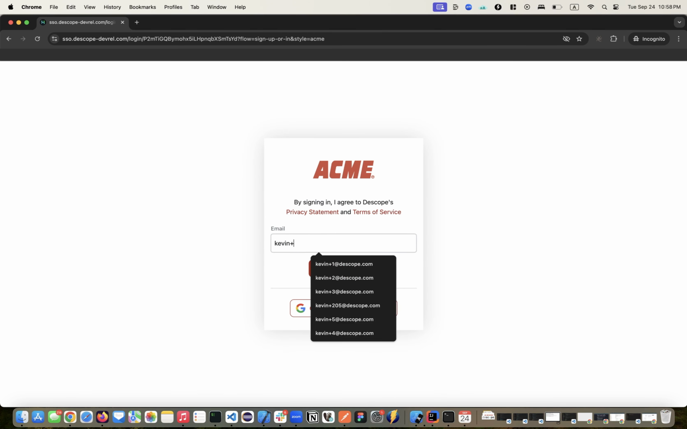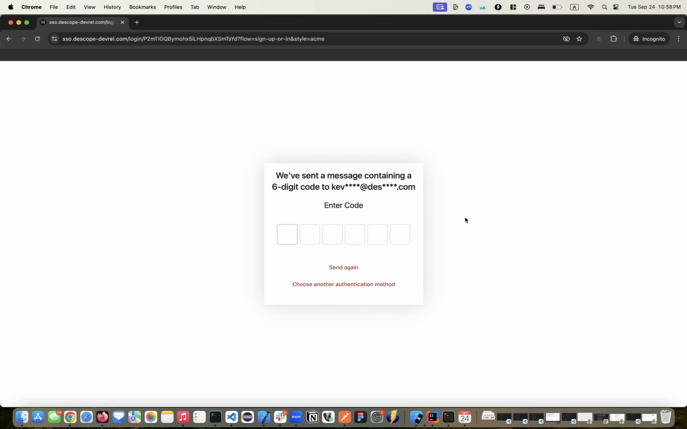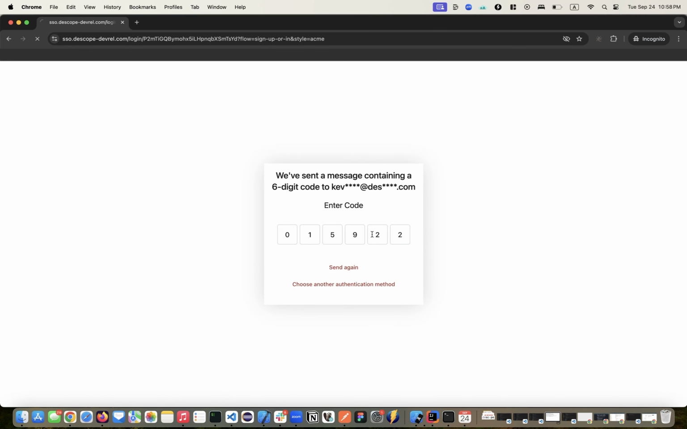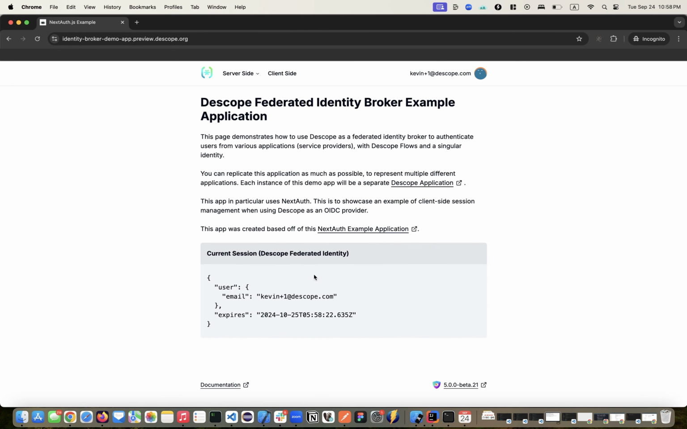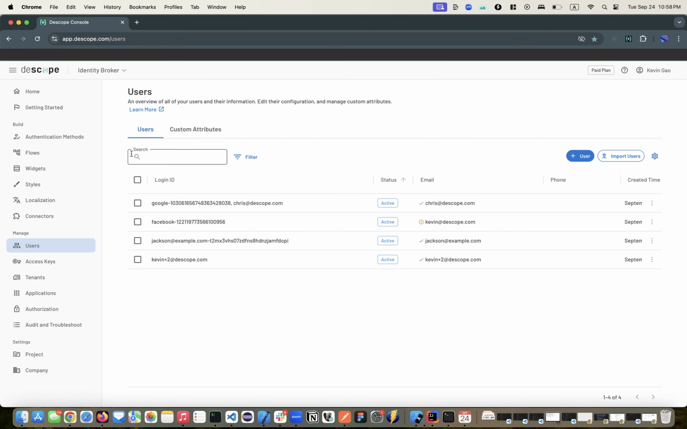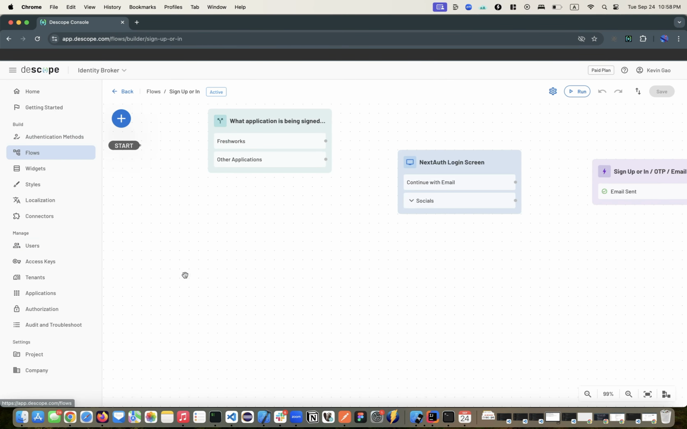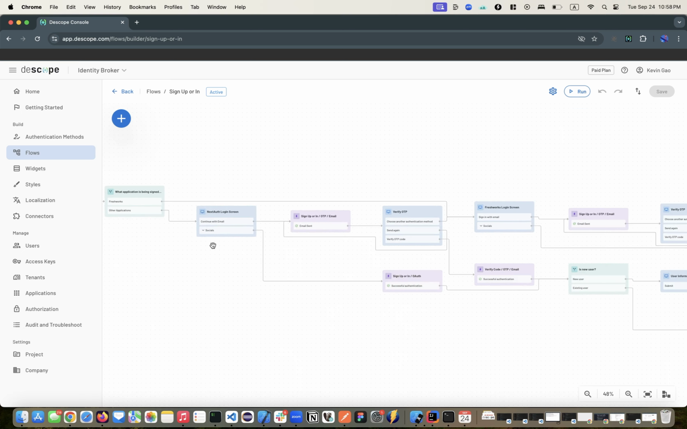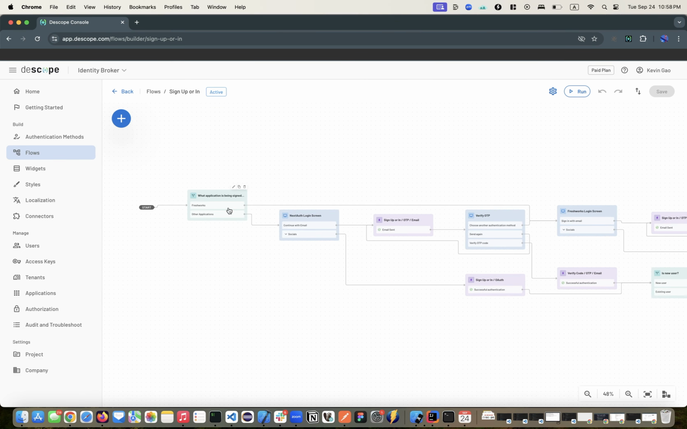and then type in my email again. But this time, it actually prompts me to use my passkey, which I will do now. And I'm signed in. So as you can see, being able to control not only the styling and what actual flow runs per application, but being able to control flow actions and screens based on SSO app ID within a flow gives you full control over how your user experience acts per application.